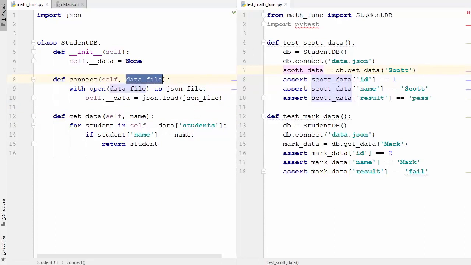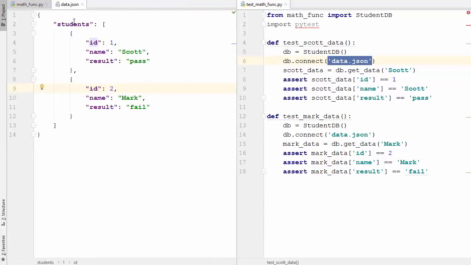Now on the right hand side, I have written two tests for this StudentDB, and I have first of all imported this class, and then I have initialized this class StudentDB, and then I'm calling the connect method here. Now in the connect method argument, I'm giving this data.json as an argument. So let me show you what this data.json contains.